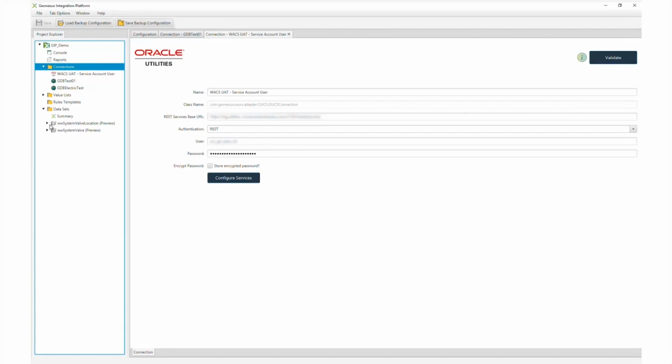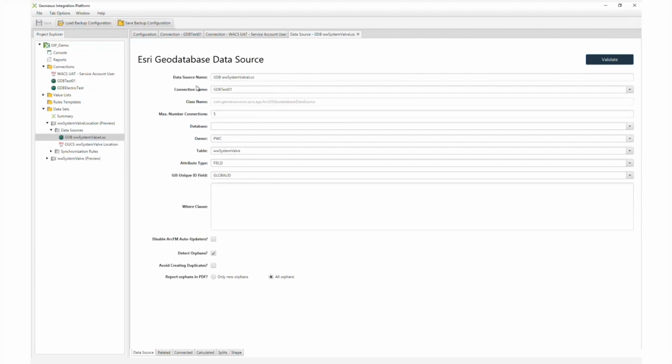So let's take a look at our data sources in our location data set. Our first one is going to be the Esri geodatabase data source. You'll see that our connection name is going back to this connection that we talked about earlier. And then we're defining the owner and table of where this is in GIS. Then we're defining our key field information here. In this example, we're using global ID. We also have the option to set a where clause, which is going to filter down our extraction pool even more than what this does.